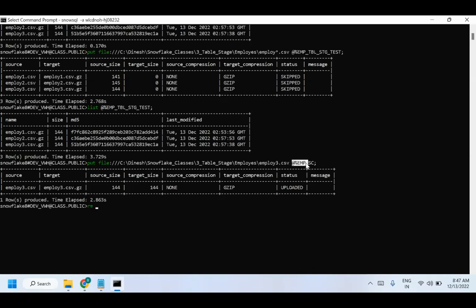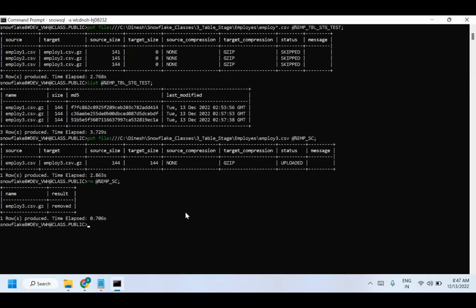From this particular stage, we want to remove the file. See this one, the file has been removed. So this is always done once it is loaded. If you think, okay, this is not required, later we can remove that particular file.